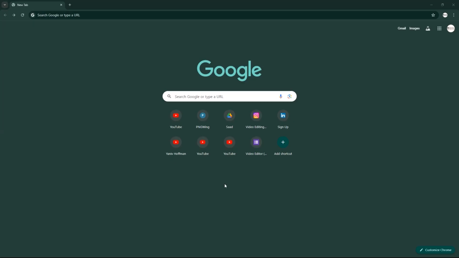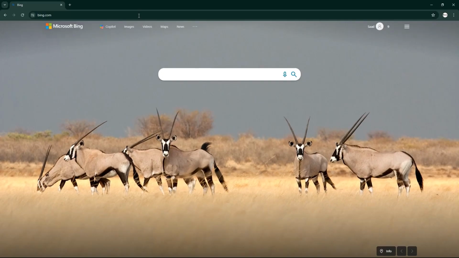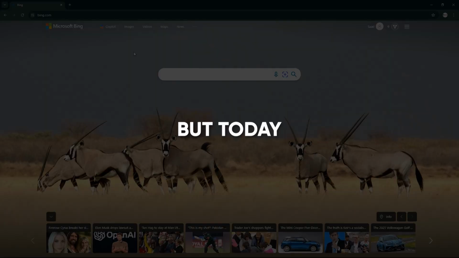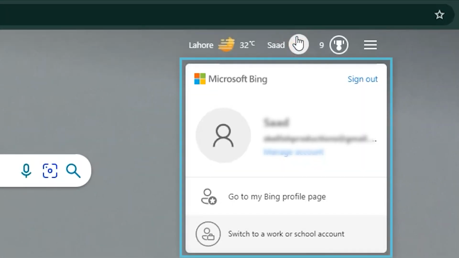First things first, open your web browser and head over to bing.com. Once you're there, you'll see the familiar search bar. But today, we're not just searching, we're creating. To get started, you need to be logged into your Microsoft account. If you don't have one yet, it's quick and easy to sign up. Just click on the Sign In button at the top right corner of the page and follow the prompts.